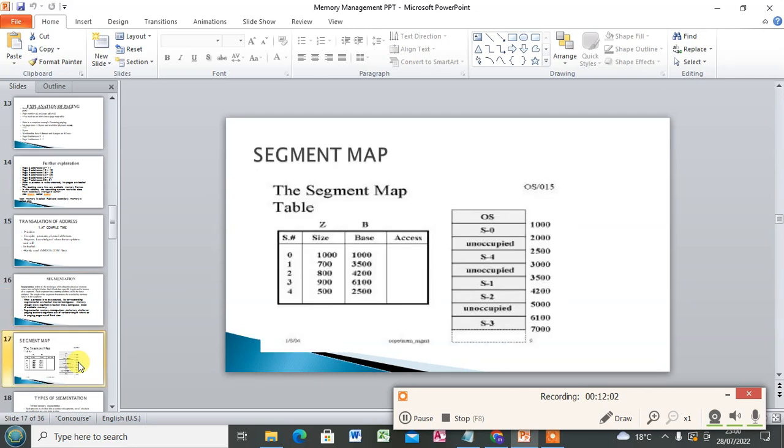This is the illustration for the segment map. The segment map table, we have ZB. The size and space access are shown below. There is size of 1000, base of 1000, and so on. OS, that's the operating system. We have segment 0, segment 4, segment 1, 2, segment 3. That's unoccupied, which means they are free.